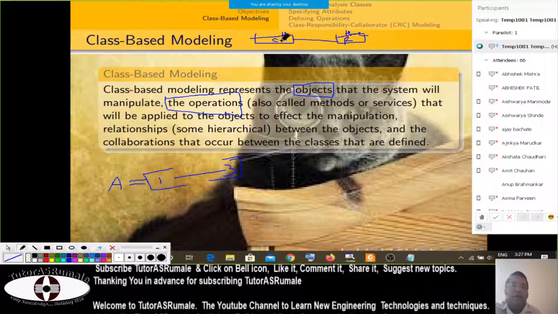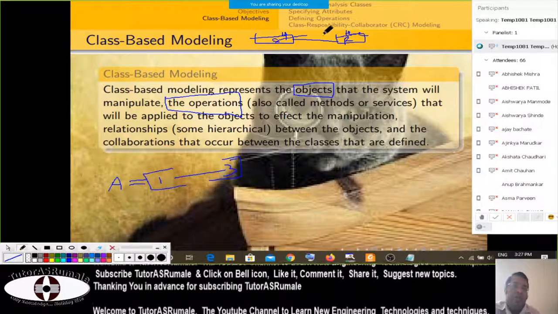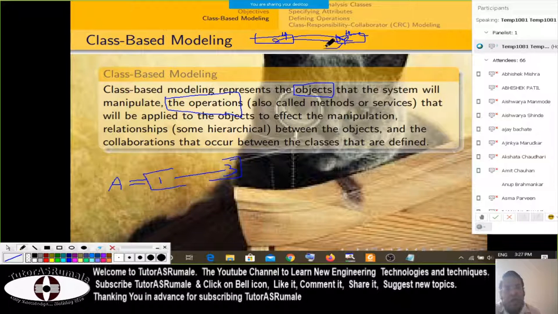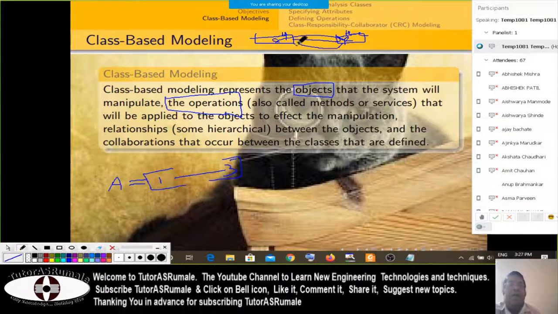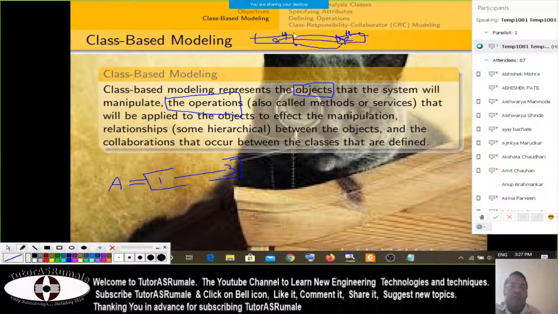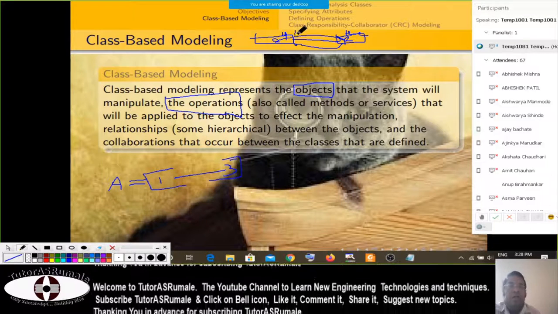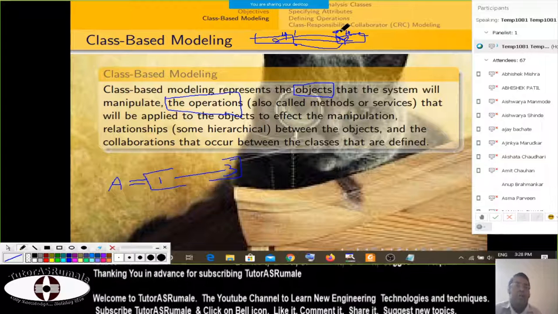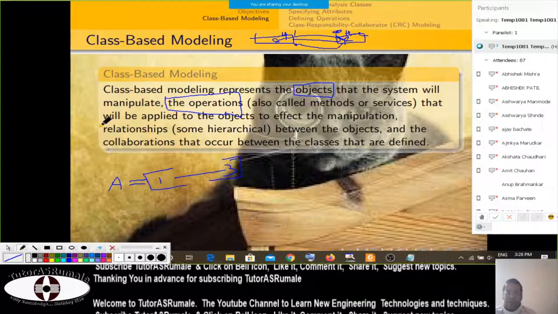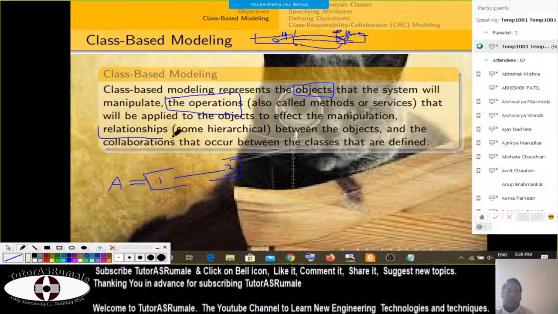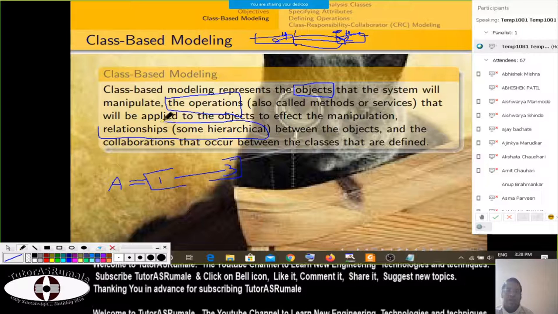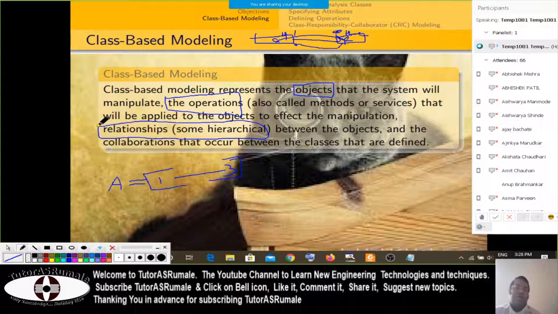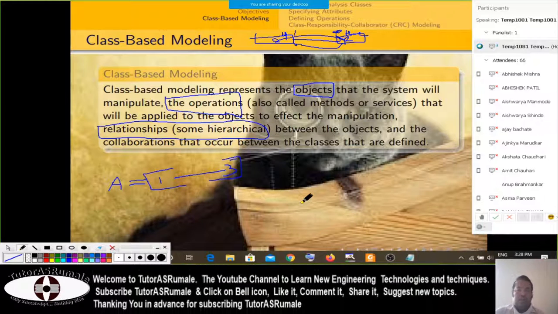So when we say a cat is a predator which eats the rat, what is the relationship? One cat can eat many rats, so we can have the number one here, and for many we use a star. So there is a one-to-many relationship, and that is called a relationship. It may be hierarchical, it may be aggregation, it may be something else. So when we say class-based modeling, we are actually trying to find out these relationships.